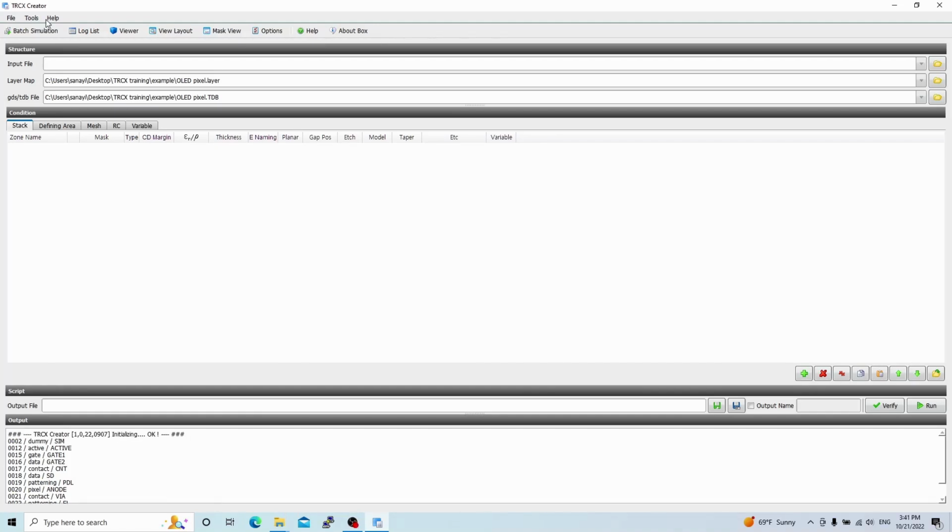And let's take a look at the main framework and UI of the TRCX program simply. On the top, there is a main menu. Users can manage the project files and display the necessary program features. And there are some icons below, which show the frequently used items of main menu. The next one is the structure module, which loads the files required for the simulation.